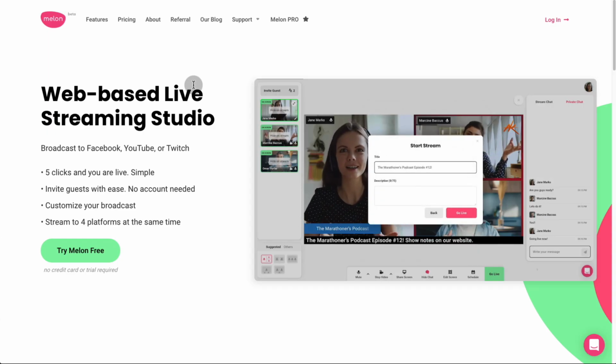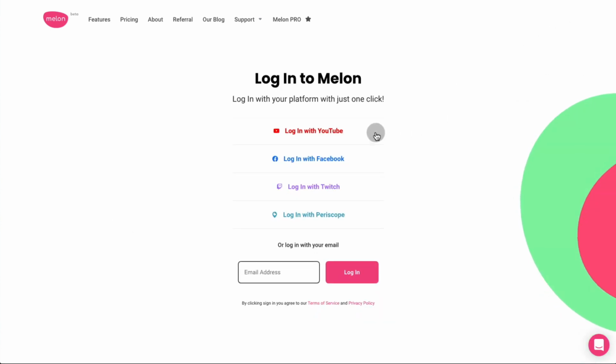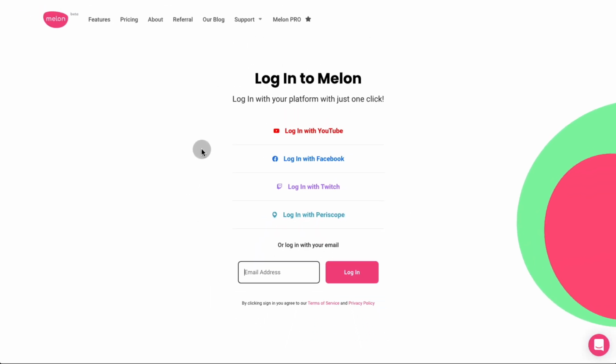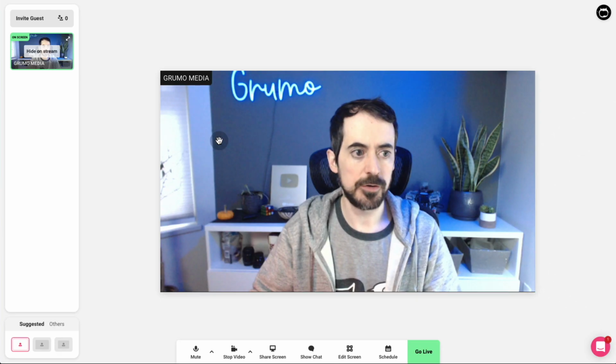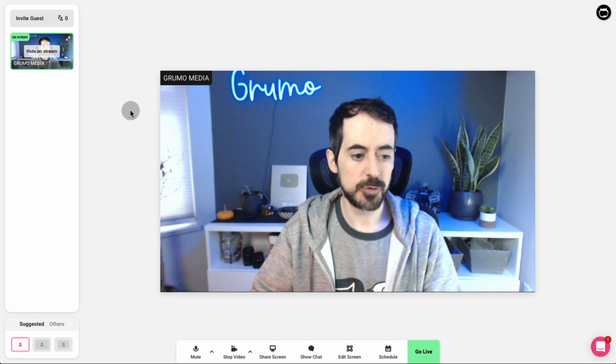The first thing you're going to do is go to melonapp.com and then you click on login and log in with any of your existing accounts on YouTube, Facebook, Twitch, or Periscope, or with your own email. As soon as you do that, you'll be taken to Melon App Studio, which you can see right here. And this is where you're going to control your entire stream. I'm going to give you a quick tour of all the features inside the Melon Studio.